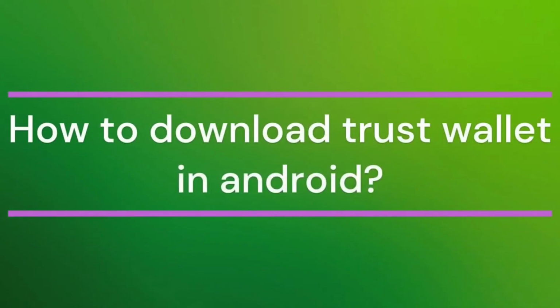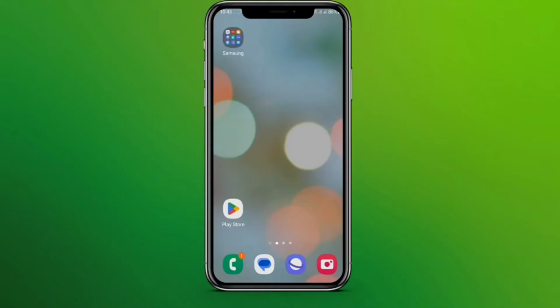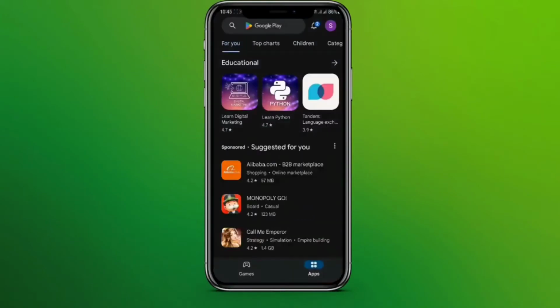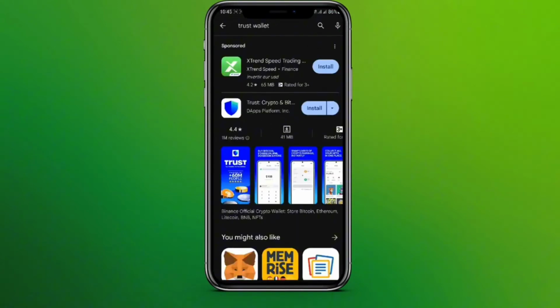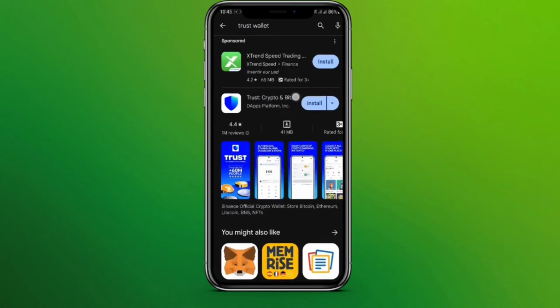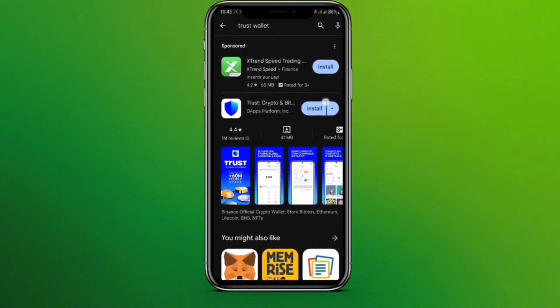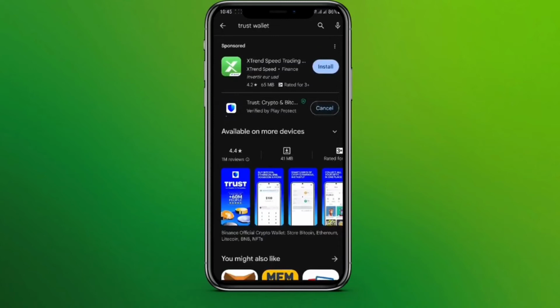How to download Trust Wallet app in Android. So let's get started. At first, let's get into the Play Store app. So let's tap on this, and at the top we can see this search bar over here and search for Trust Wallet. Here we can see this app. Now on the right side we can see the install button. Simply tap on this and it's installing. The installation process can take a few minutes. We need to wait till then.